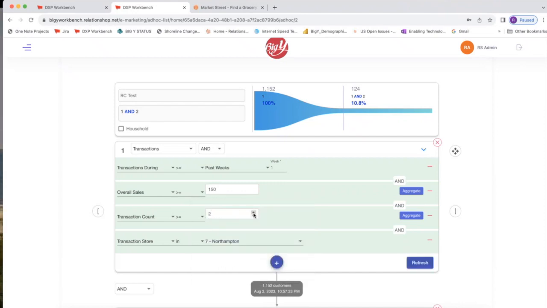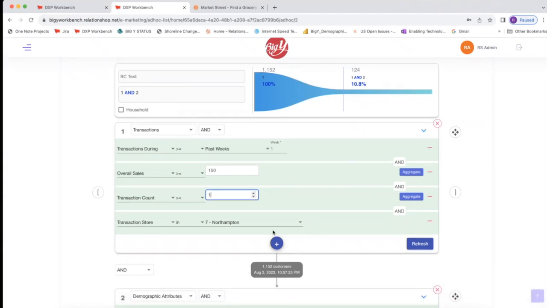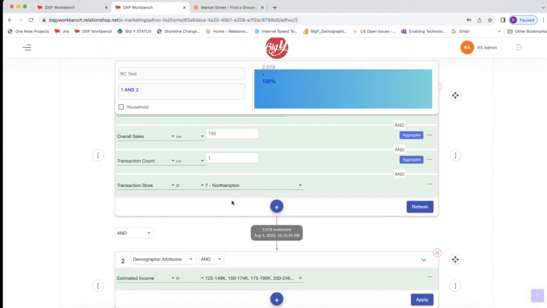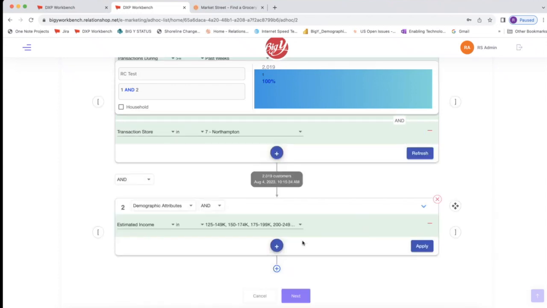I can change this transaction count, maybe I want 3 transactions, or just limit it to 1 transaction. This is just a random selection for purposes of the demo. So I'm going to refresh that real quick because I did make that change. It just updated based on that refresh. I made the qualifier 1 transaction instead of 2 transactions, so it pulled in more customers. Now I have 2019 customers, and you can see it updated. It's happening live right now against the database.